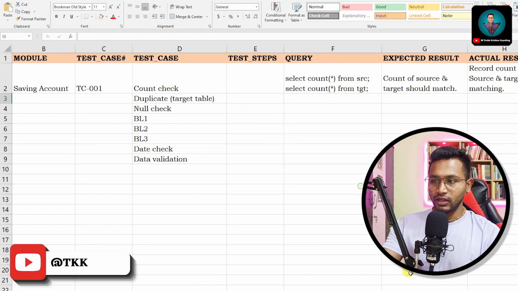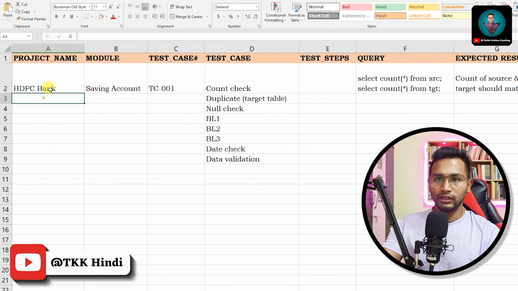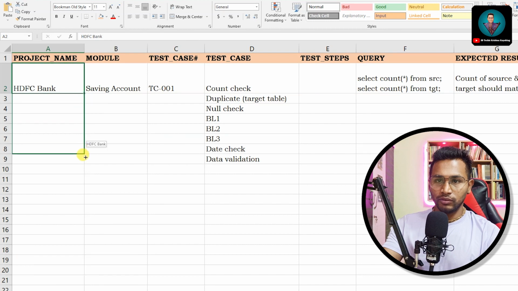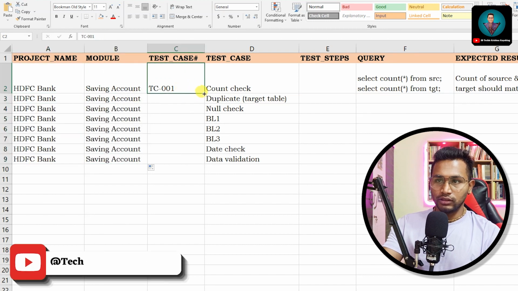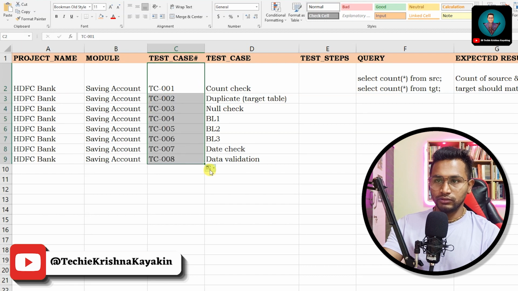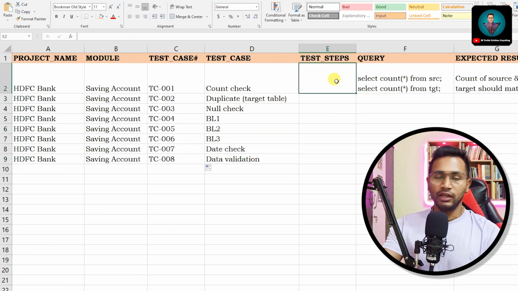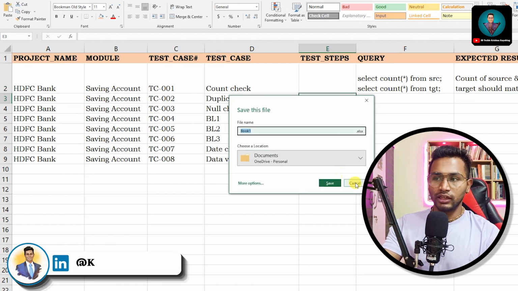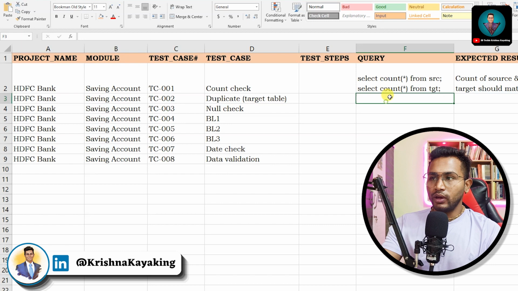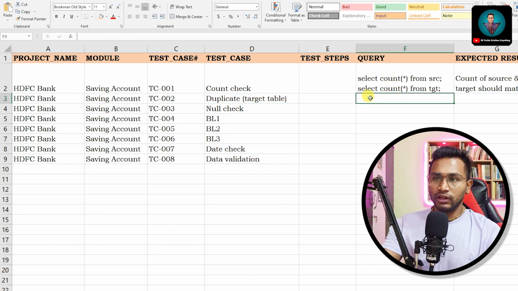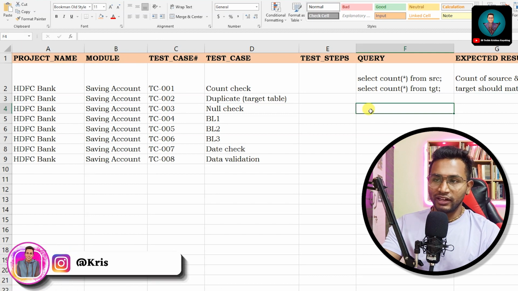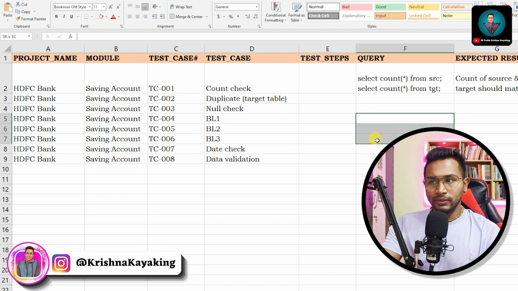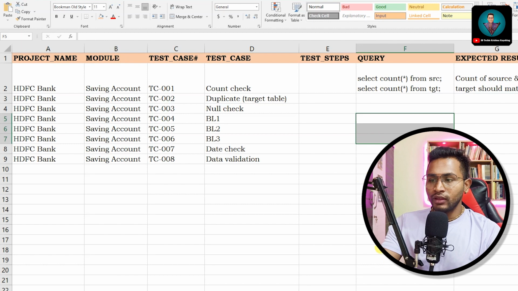So something like this you will be writing test cases, and the project name will be same, and the module will be same for everyone, and this might be incremental. The test steps might be same if you are doing a data validation, and if you are doing a BI validation then this might change, and the query will change. Obviously for the duplicate you will write the duplicate check, for null, the columns which are not nullable, those columns will be validated. Then the business logic, according to the business logic you'll write the SQL query.